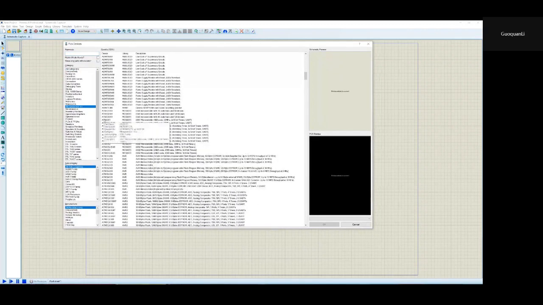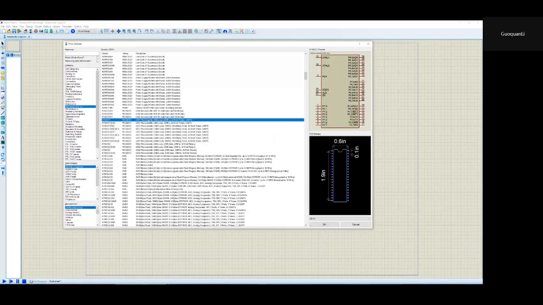Generally, we'll use this one, AT89C51, okay? AT89C51. Can you see that one?